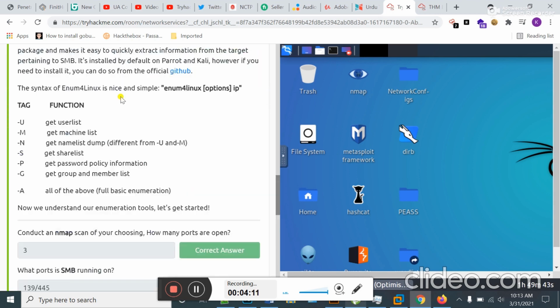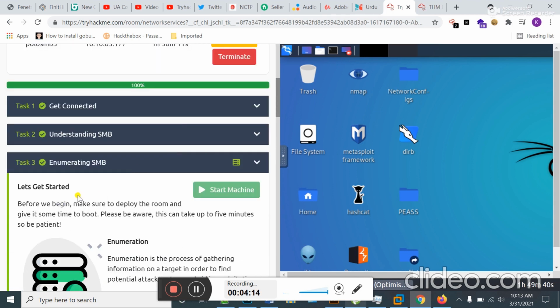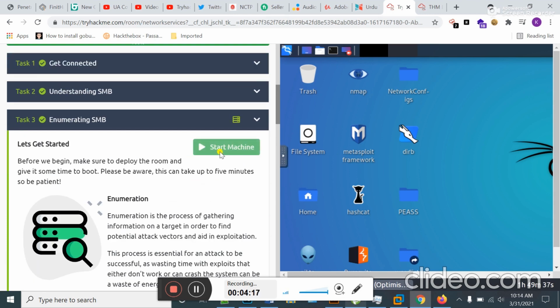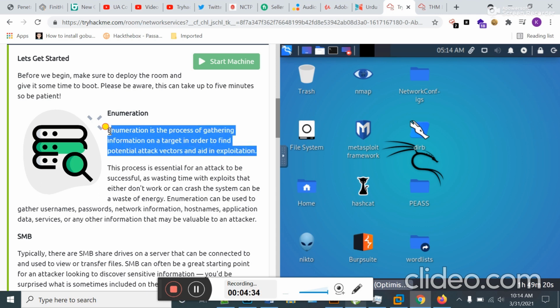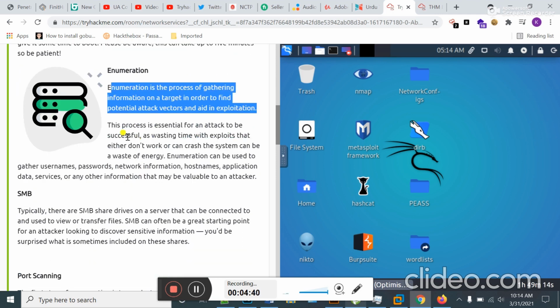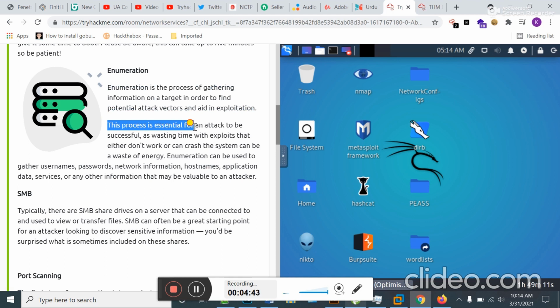In task 3, we should enumerate SMB. Here is the start machine option. I've already started this machine. Okay guys, what is enumeration? Enumeration is the process of gathering information on a target in order to find potential attack vectors and aid in exploitation. Point to be noted, basically in this method you have to gather information about your target machine to exploit it. Okay students, this process is essential for an attack to be successful, as wasting time with exploits that either don't work or can crash the system is a waste of energy.